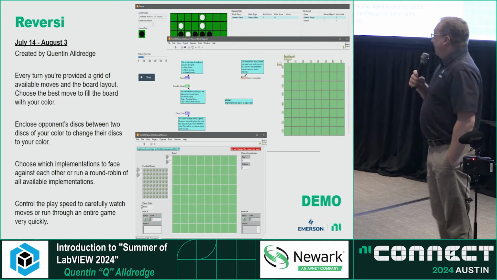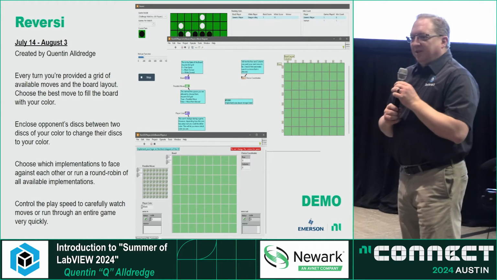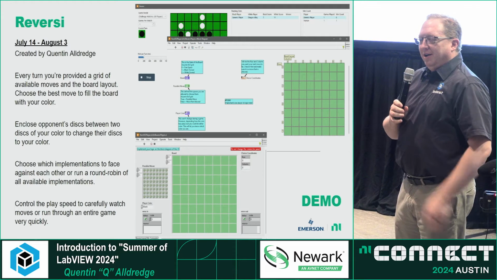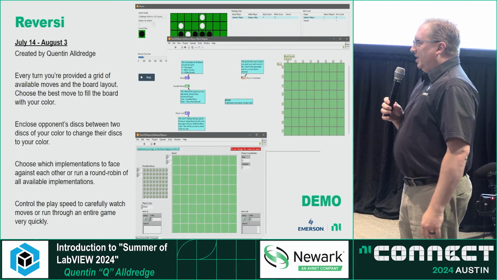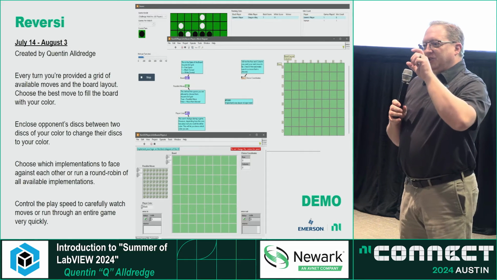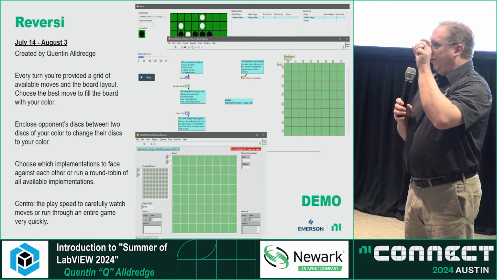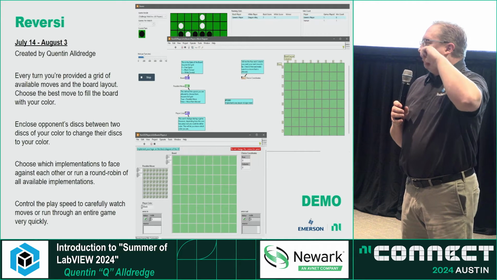I don't know if you've heard of Reversi. Sometimes it goes by its trademark name, Othello. Essentially, the goal of this game is you start off with just two pieces in the main diagonal, right in the center, two whites and two blacks.